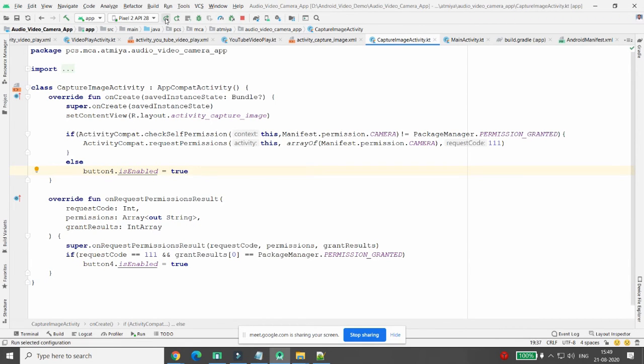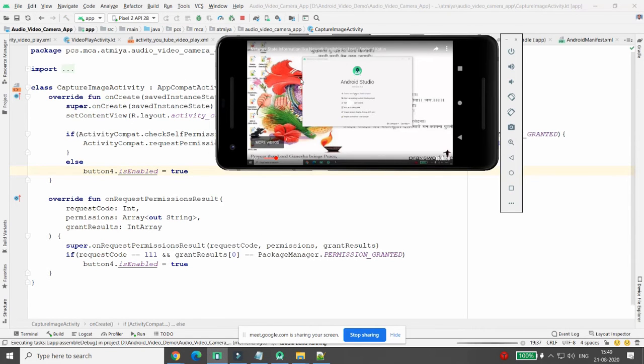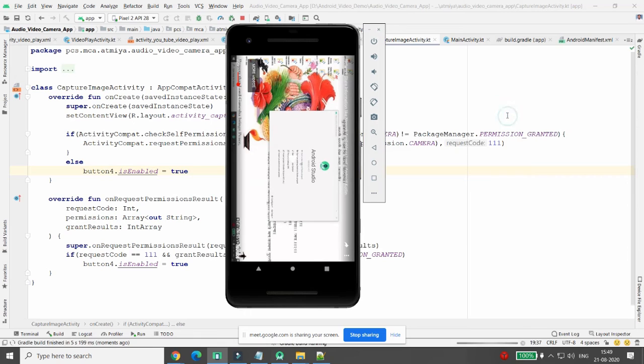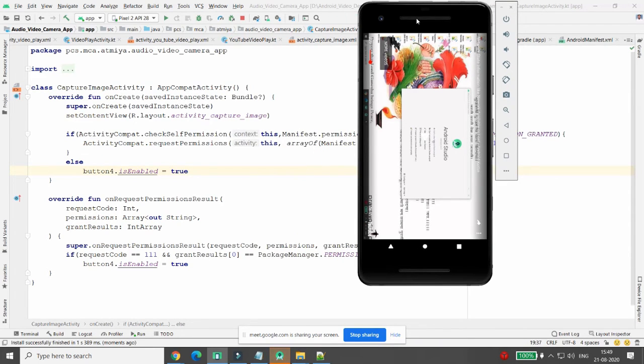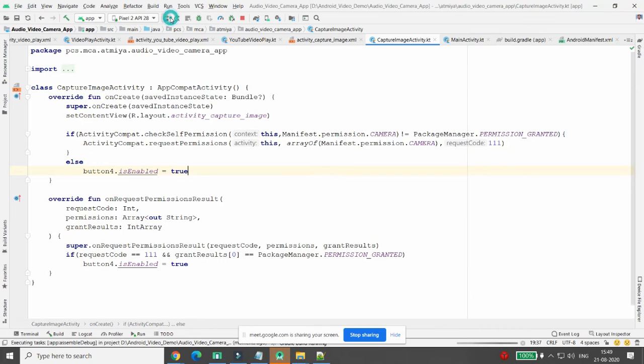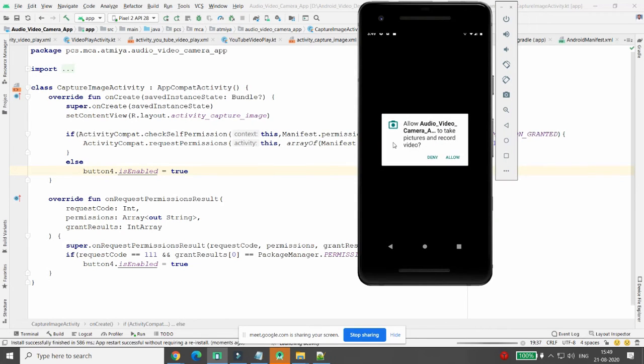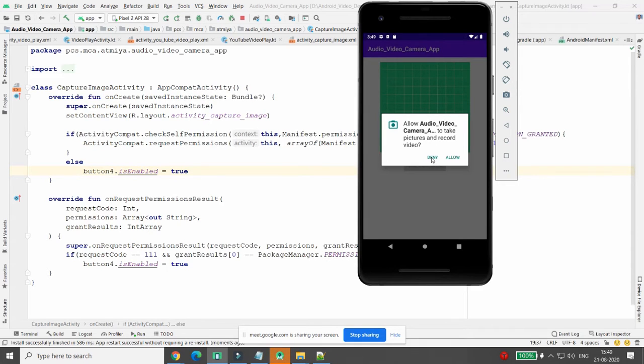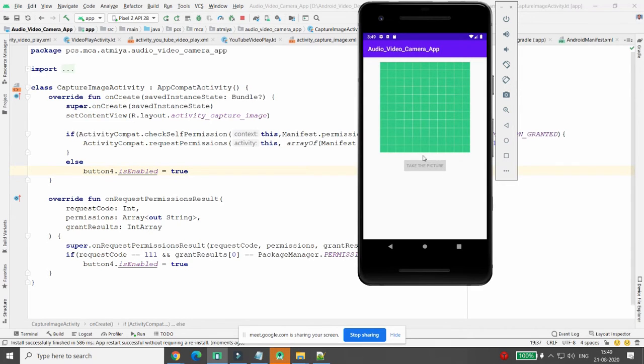Now you can just test your application. What I did is nothing; my button should be disabled first. Let me check whether it is working properly or not. You can execute your application over here. Let me test. Yes, see, it is asking me for the permission. If I click on deny, the button will be disabled.